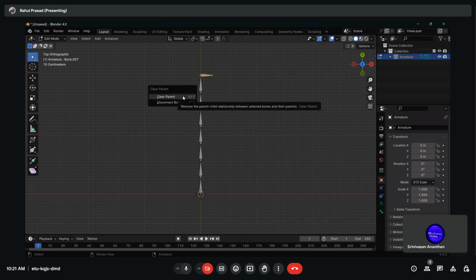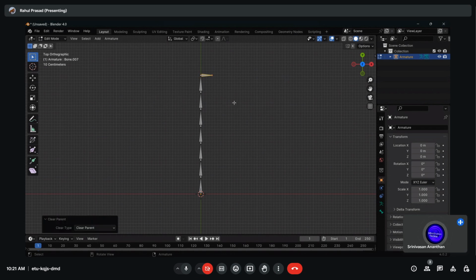Clear parent. So what it says is the controller should be independent of the connection and parent-child offset relationship. So two relationships are there.